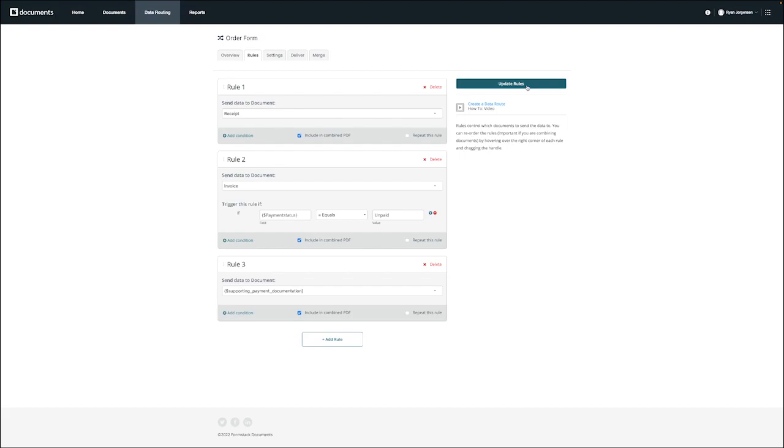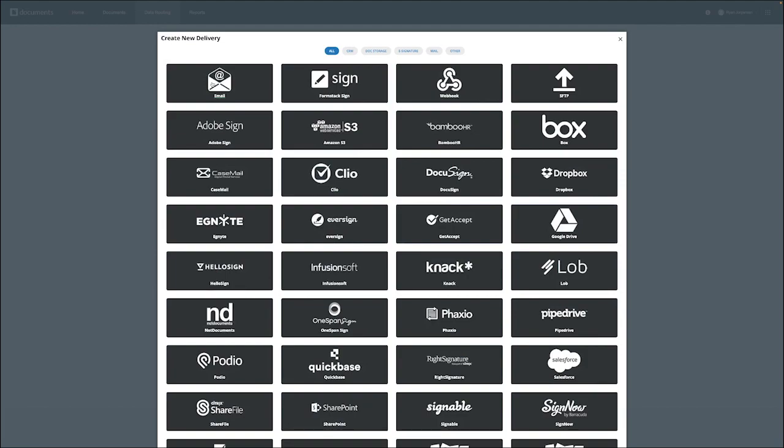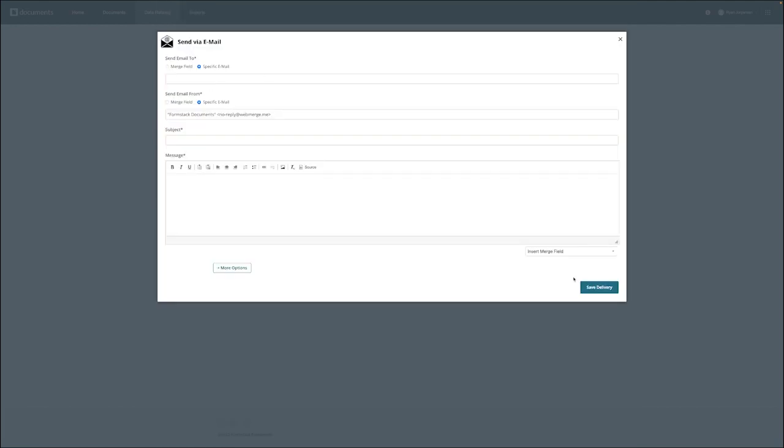Just like when you're building or uploading a document, you can also specify the delivery for this data route by clicking on the Delivery tab and then choosing an option like Email. That's it on how to set up your first data route.